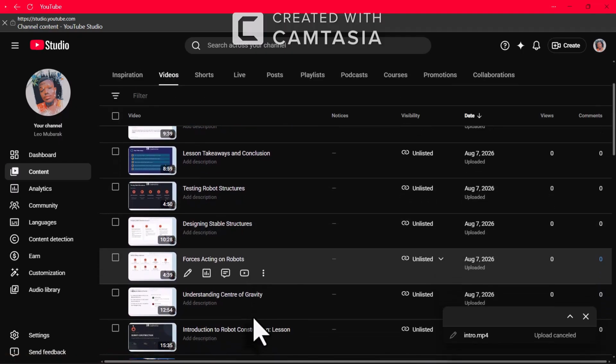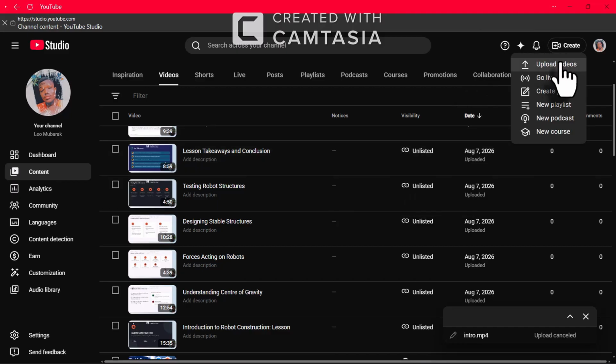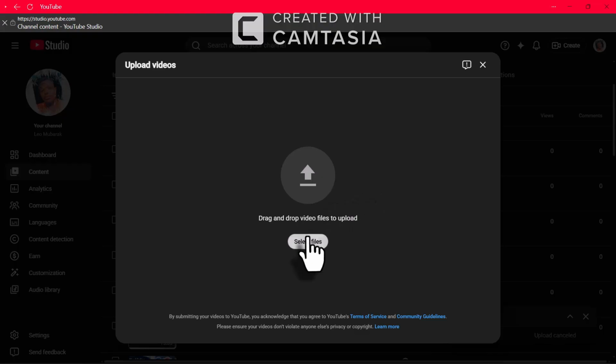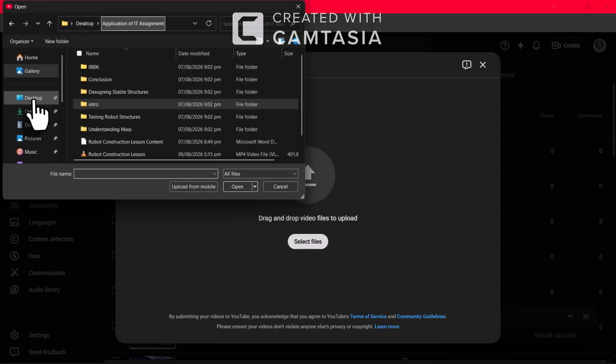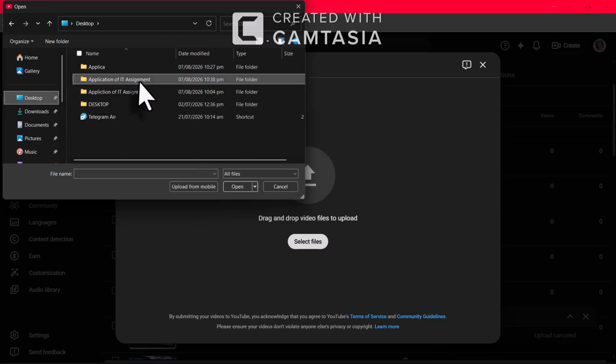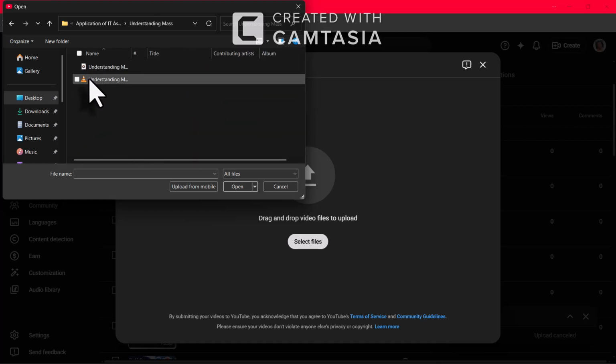You can just click on Create. If you are done uploading the first one, then upload the second section. You follow the same process. I have already done the intro, so you can go back to your desktop, go to application, what you have not uploaded. I have not uploaded understanding mass, so you come and click here. Understanding mass. Then you follow the same process.